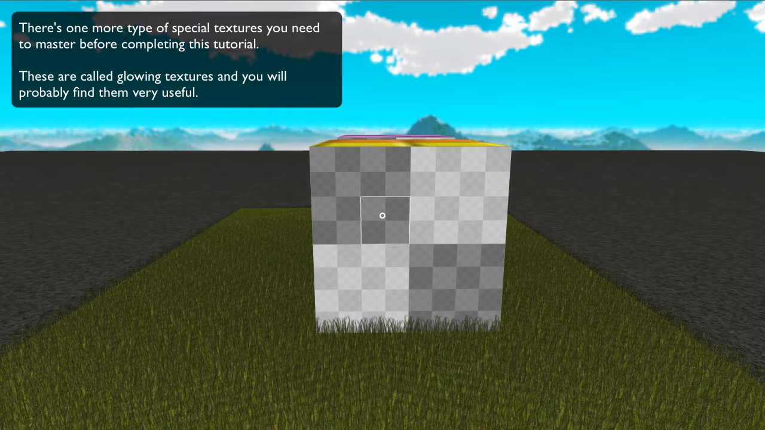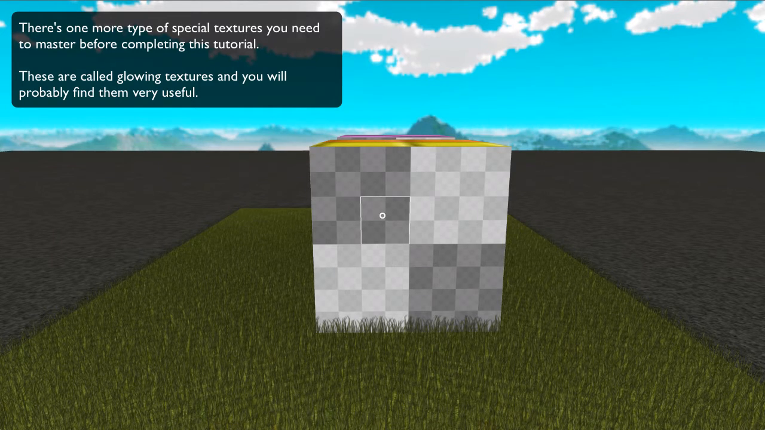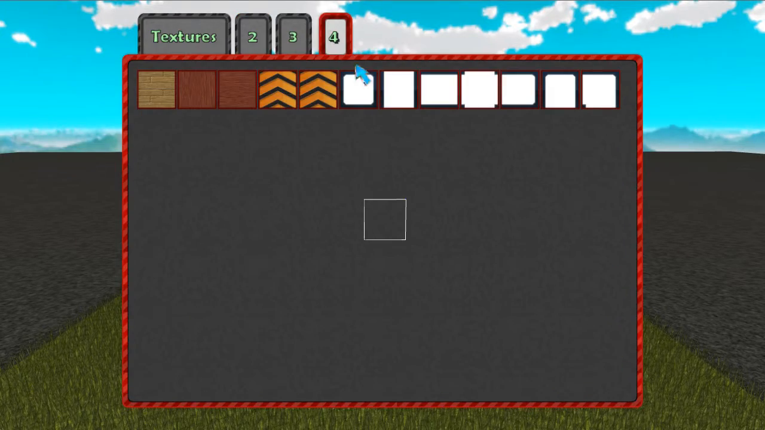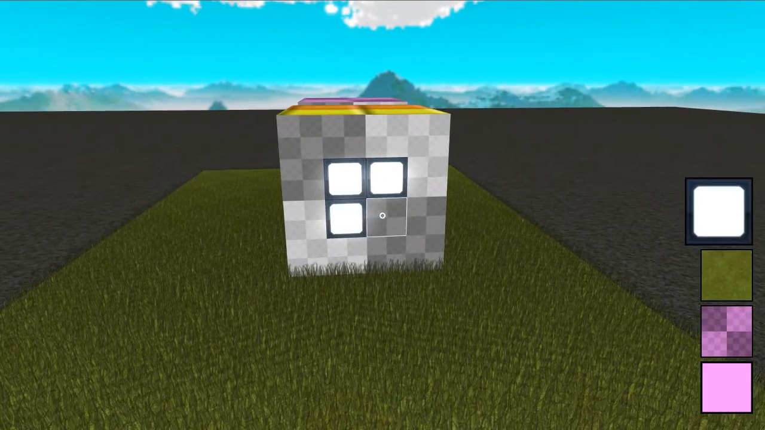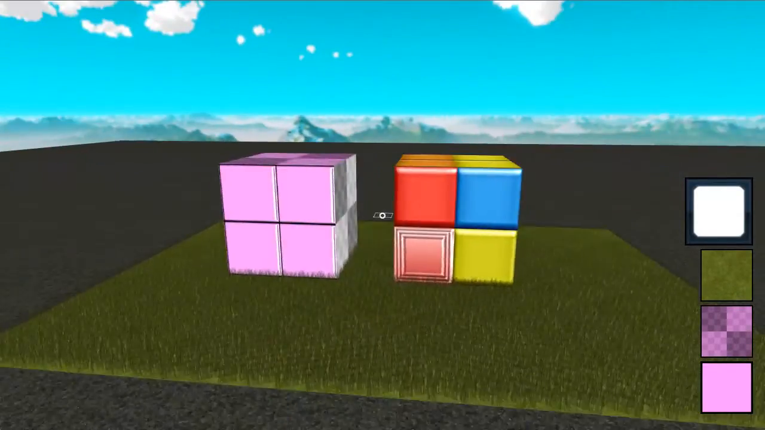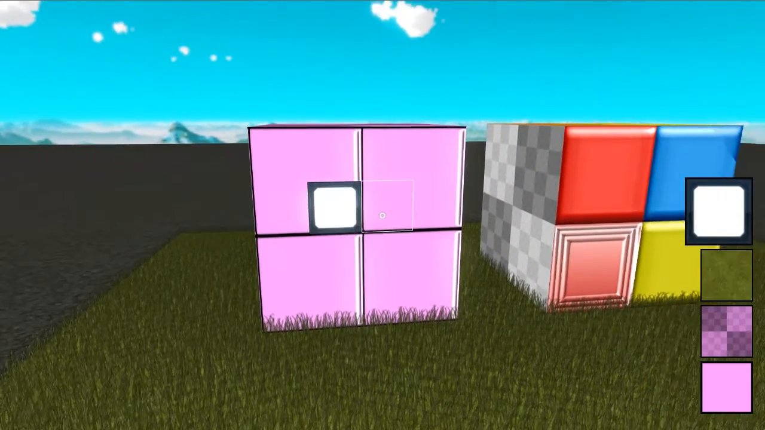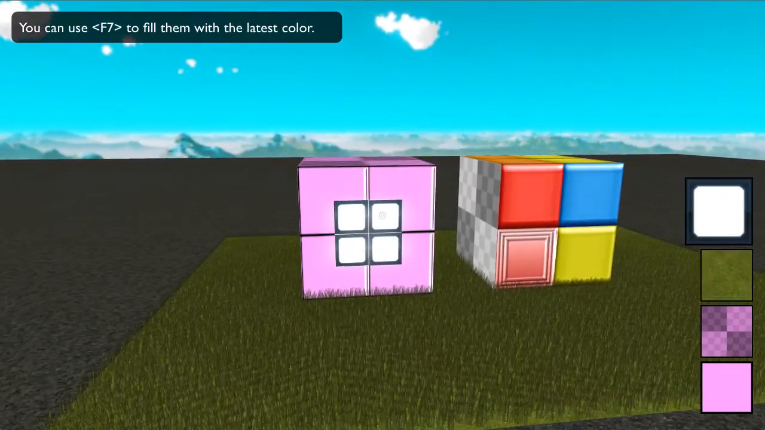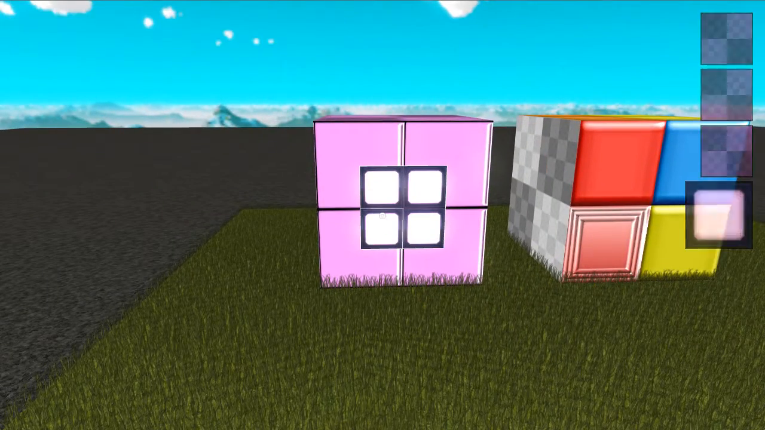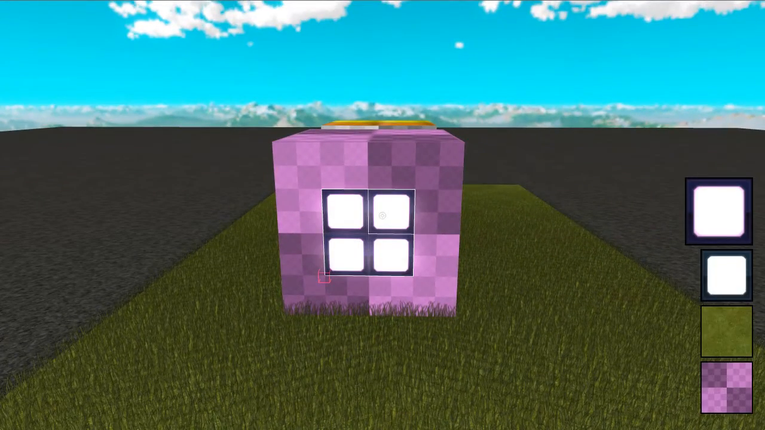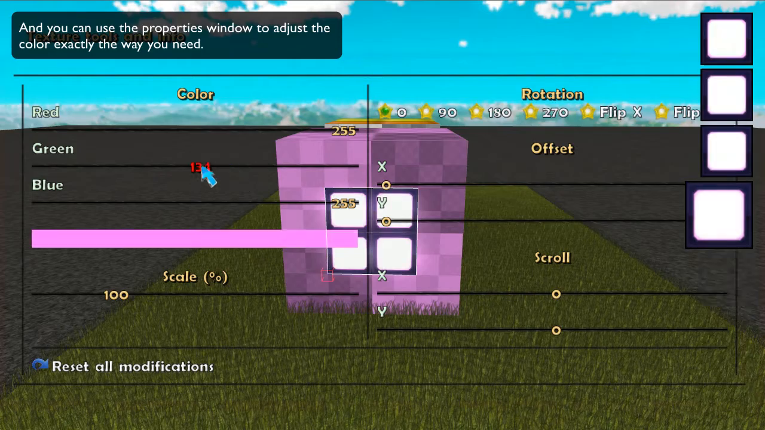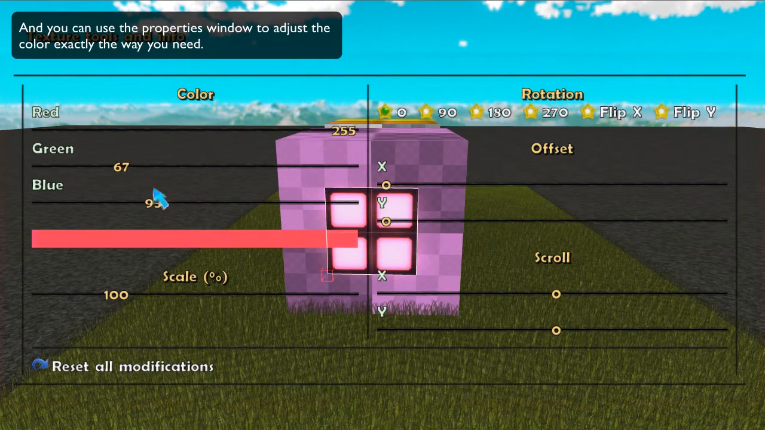There's one more type of special textures you need to master before completing this tutorial. These are called glowing textures, and you will probably find them very useful. You can use F7 to fill them with the latest color. And you can use the Properties window to adjust the color exactly the way you need.